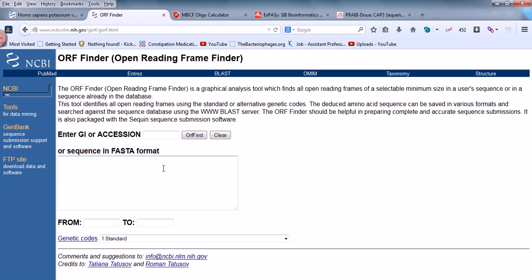Now here we can put the FASTA format sequence, or you can put an accession number, because it's always a good idea to put the accession number. If you have the accession number, it cuts down lots of time, right? So let's put the accession number that I have. This is the accession number I am working on throughout the video series. I just put the accession number here, and click ORF find, and it will redirect us to the ORF finder.